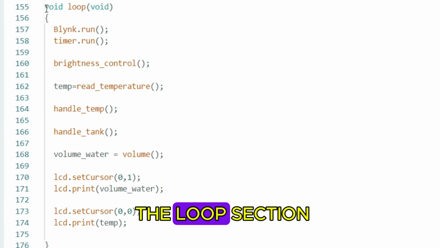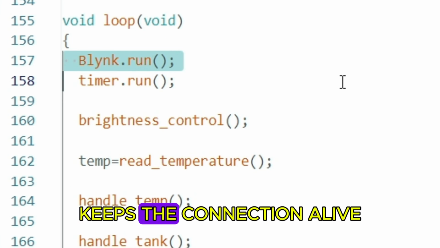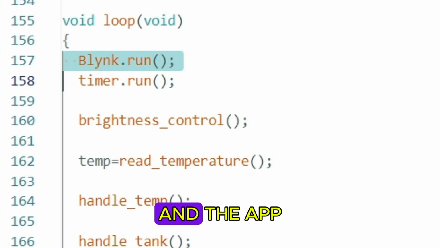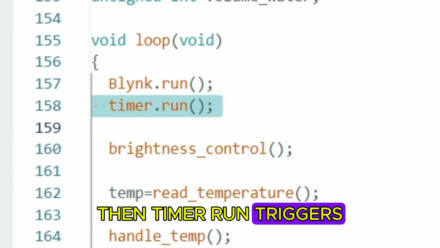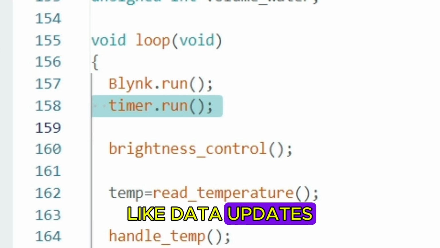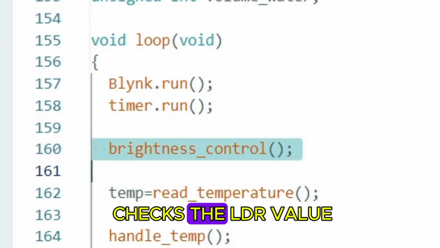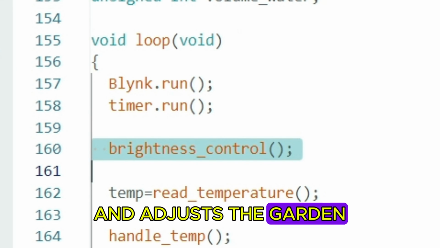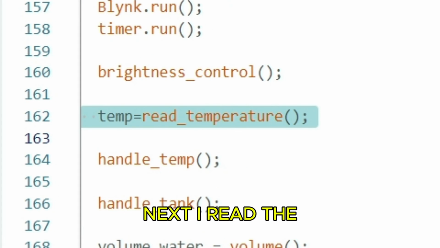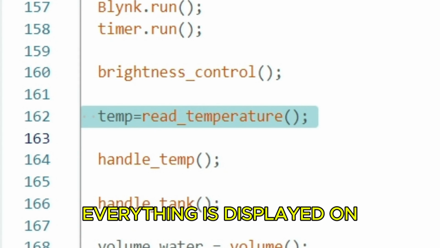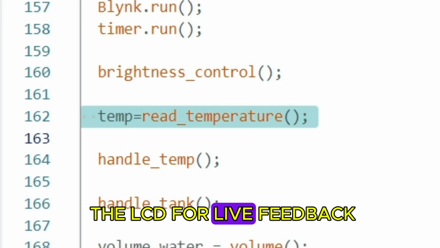Now let's come to the loop section. First, Blynk Run keeps the connection alive between the Arduino and the app. Then Timer Run triggers periodic functions like data updates. The brightness control function checks the LDR value and adjusts the garden light automatically. Next, I read the temperature and water volume values. Everything is displayed on the LCD for live feedback.